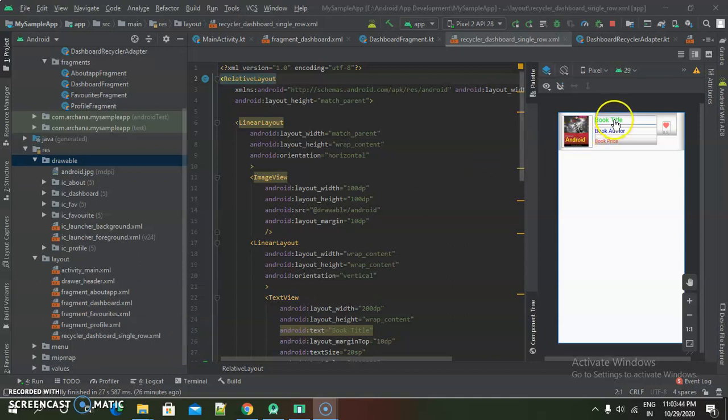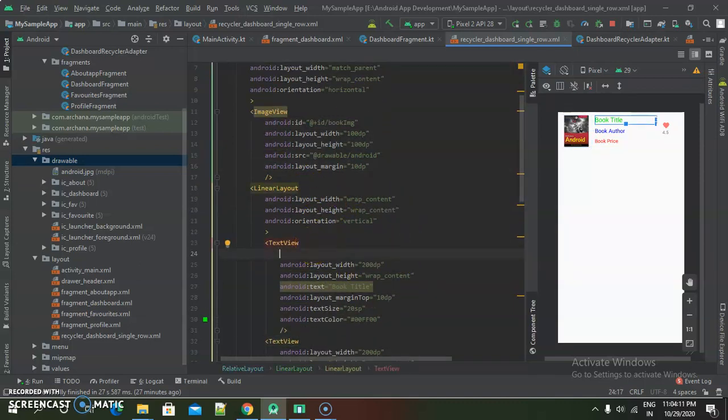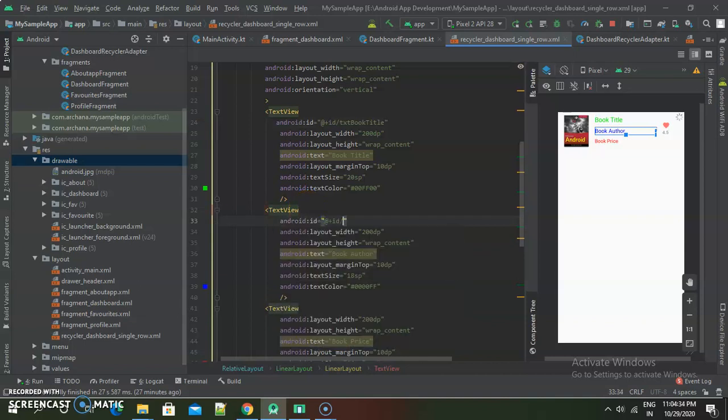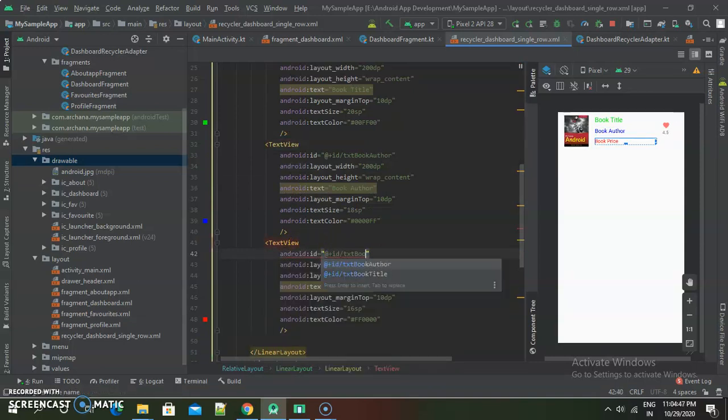Here now we set all the controls' IDs. Here I am setting the ID as book image, then here I am changing the ID as TXT book title, then here I'm adding the ID as TXT book author, then here I'm adding the ID as TXT book price.